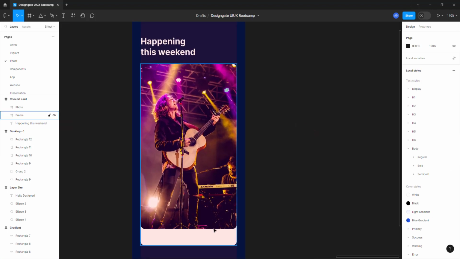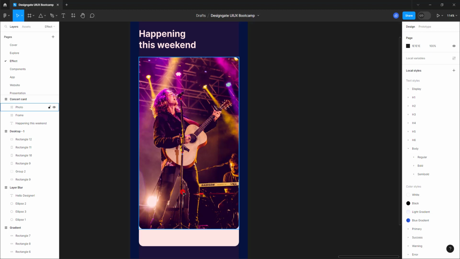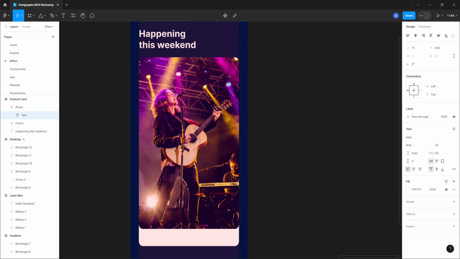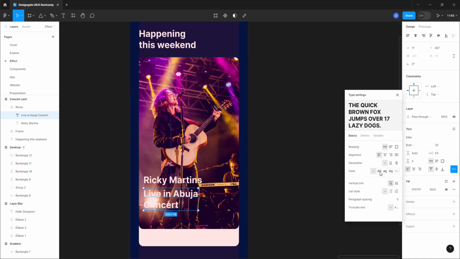Now I want to add some text here. Let's try typing it in. Let's type in Ricky Martins. I don't know who this is, but I'm just going to say Ricky Martins, and let me duplicate that again with Control D. I just want to type in live in Abuja concerts. For this particular one, I want to change it to caps lock so that it uses uppercase. Okay, live in Abuja.